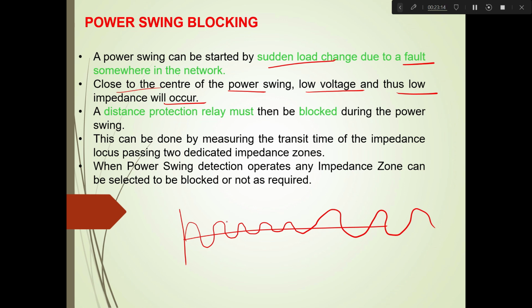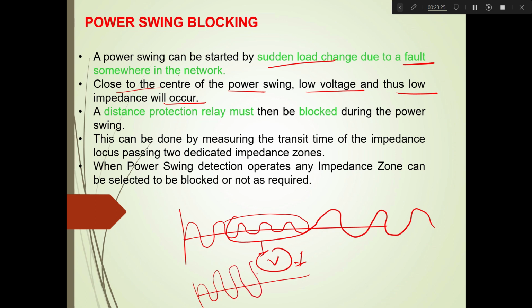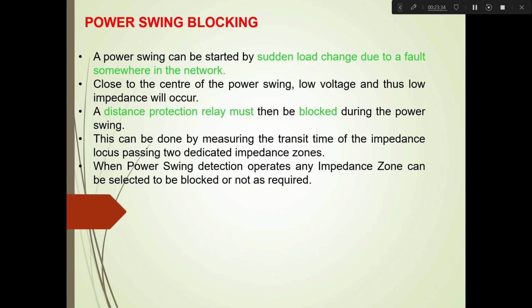So now if you see within this region, there is a dip in voltage. Once there is a dip in voltage, likewise there might be a change in current magnitude. For this region there might be some change in current magnitude, and then it will be normalized. So this is the current magnitude. Voltage magnitude is also changing, so you will get a change in impedance. And it might happen that due to this change in impedance, the impedance might reach inside the zone boundary and the relay might operate incorrectly. So the distance protection relay must be blocked during the power swing.